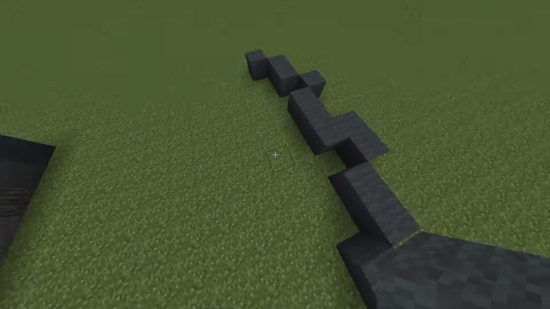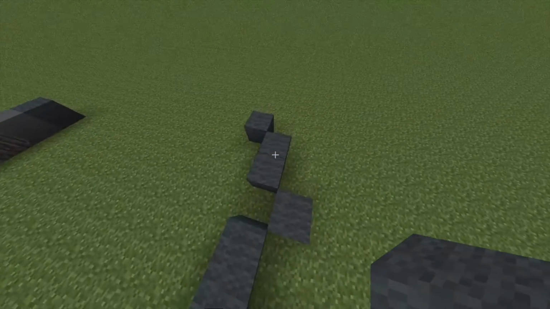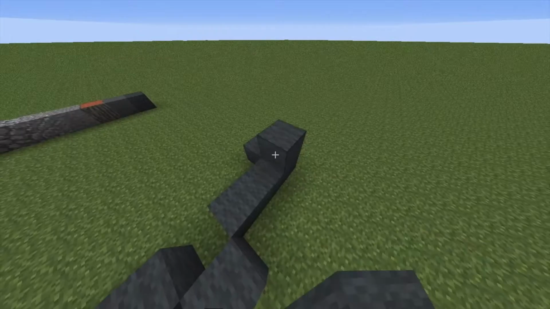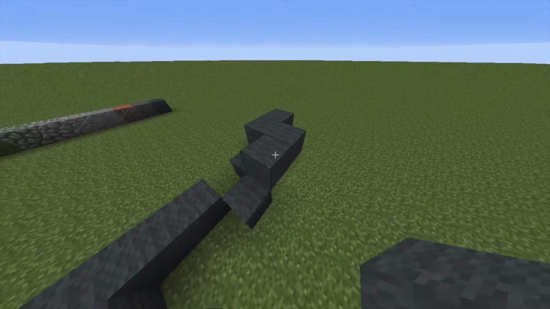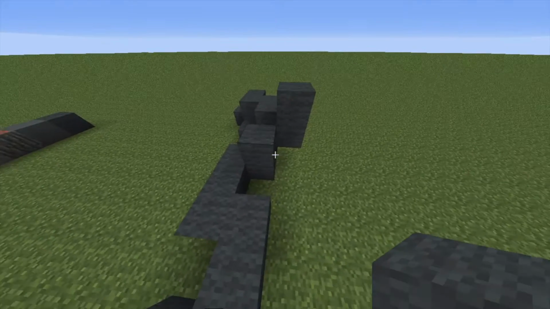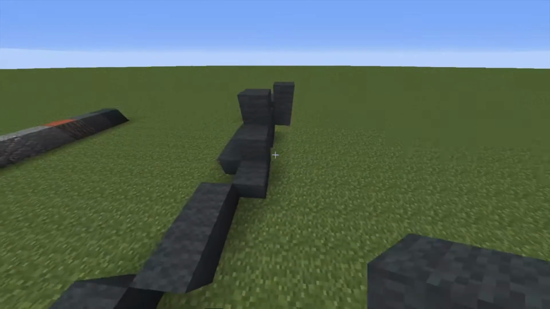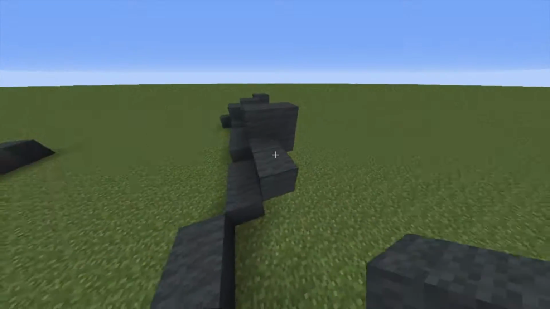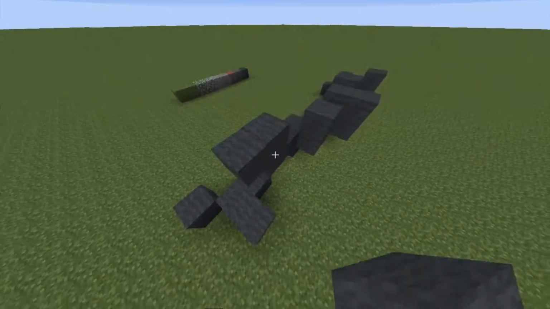Once you've got your main layer, all you're going to do is basically just keep doing the exact same thing on top of what you already have done, but each time trying to make it come back just a little bit, so you're leaving some of the top of each block showing.